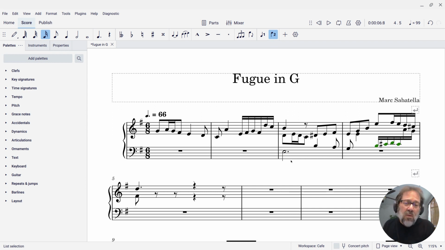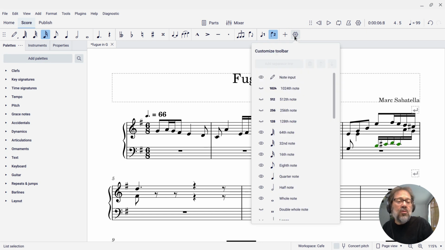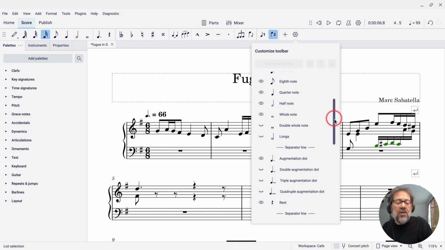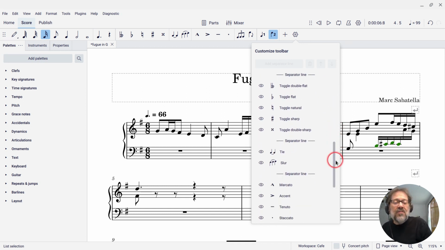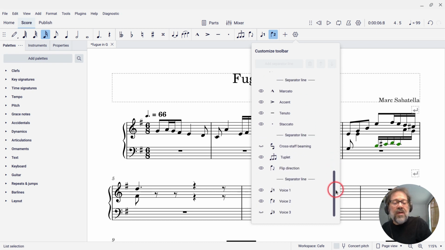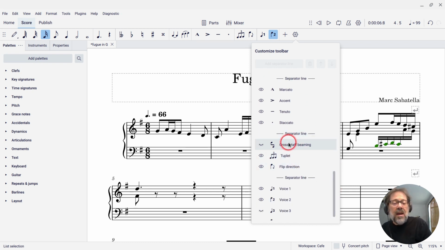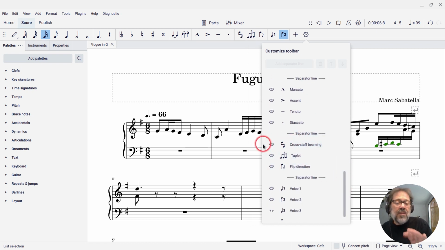Now, if you're not going to want to remember that shortcut, you can come over here on the toolbar to the Customize Toolbar button with the gear icon and scroll down to where you will see the command for that. It's a little further down, cross-staff beaming. And you'll notice it has a closed eye. If I click that to open the eye, now that command is here on the toolbar.